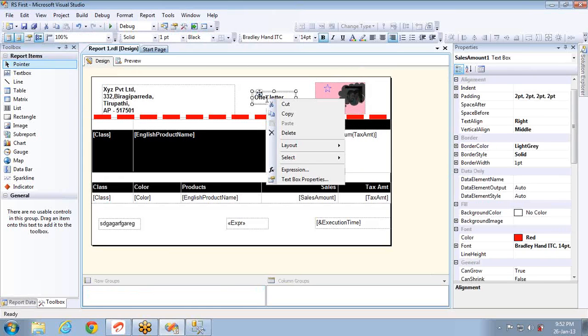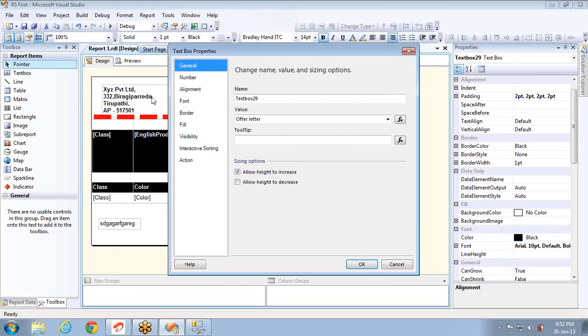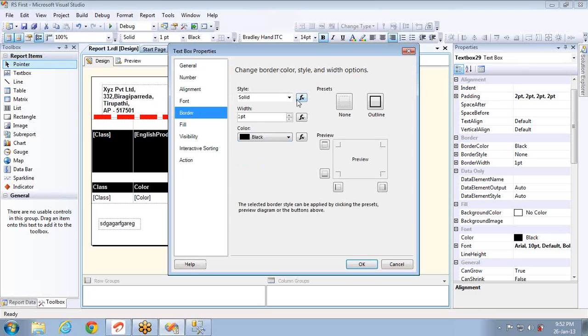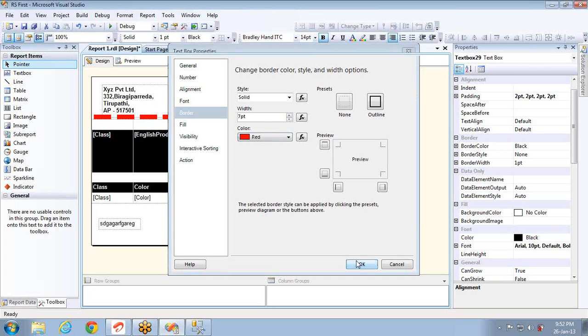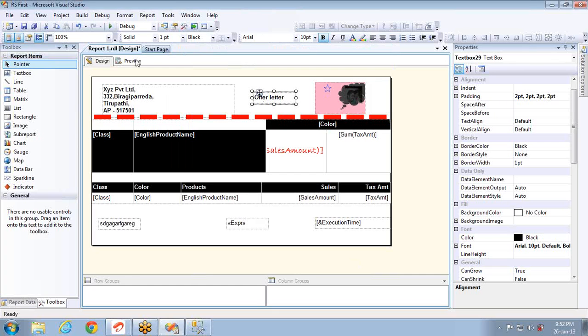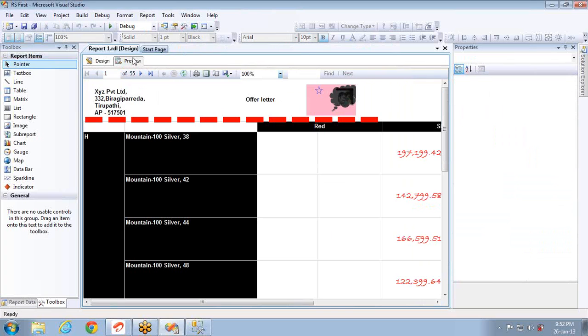For example, this offer, let's see that. Let me set the same properties. Border, let me set it to 5 or 7. Color is red, and let me show you the same. Oops, 1 second.